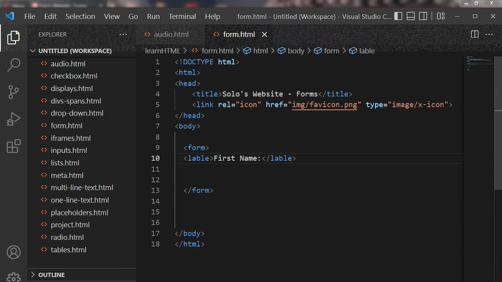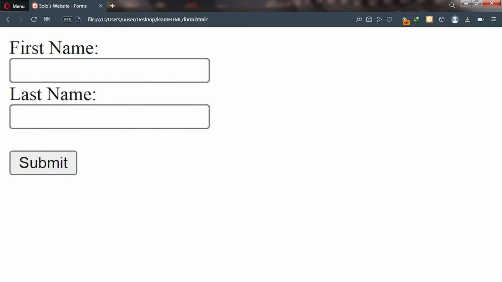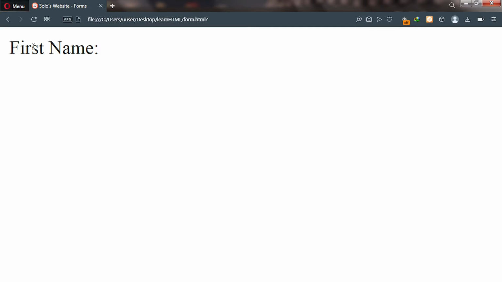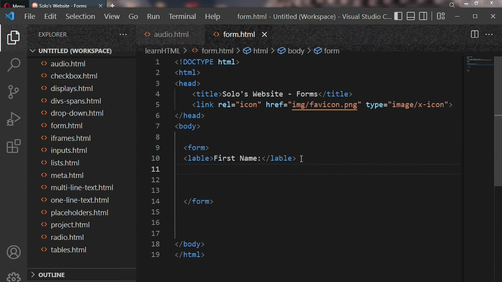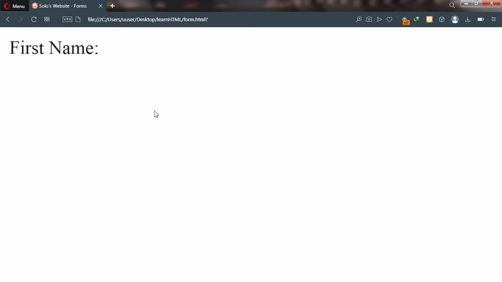Now let's go back to our development browser. Let's reload. You can see first name. Okay, let's go back there. Next thing we need is input fields. Okay, because we want our users to be able to click and then enter their text, and it's called a text box.